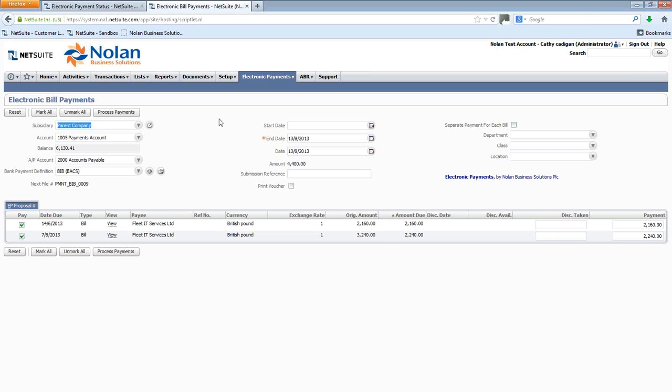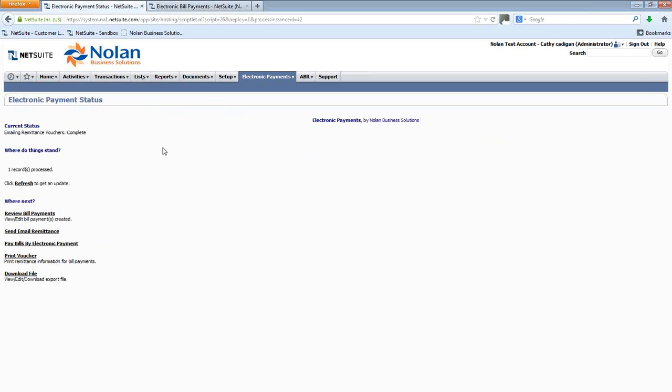Okay. So we've made our payments. We've sent the payments on the vendor record. We've sent the remittance advice. But the key thing is this payment file. So it's generated the payment file for us. And in our status window, we have a download file link. And we can also get to those via our electronic payments menu or our electronic payments dashboard.